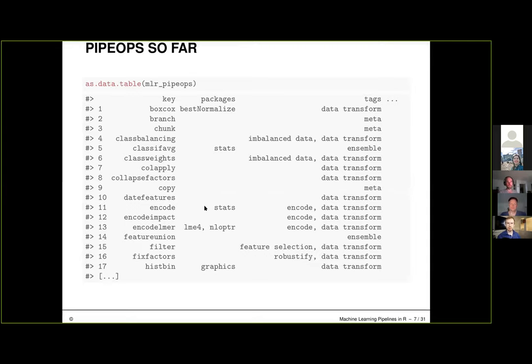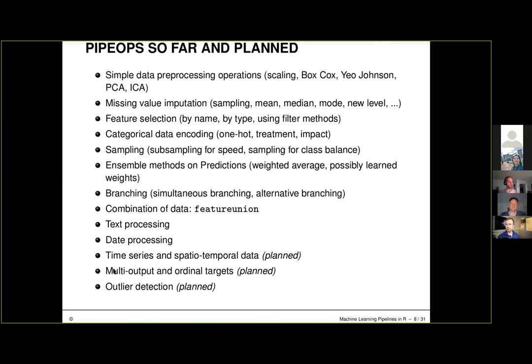If you want to get a feeling for what's inside of mlr3 pipelines, it's actually best not to look at my slides, but to look at Martin's webpage and our book. All pipe operators are again in a dictionary. You can list them, and they don't even fit on the slide anymore. There's a lot of stuff in there. I'm not going to read all of this out. There's a lot of pre-processing stuff: scaling, Box-Cox transformations, PCA, ICA, a lot of imputation techniques, a lot of feature selection techniques, especially filtering methods, categorical data encoding, so one-hot, treatment encoding, impact encoding, sampling methods, sampling for class balance corrections, ensemble methods, which you will see later on, and branching, which is also a very complex meta type of thing that allows alternative data flows. There's also feature union in there, which we will show you later for ensemble construction. There's text processing in there, date processing.